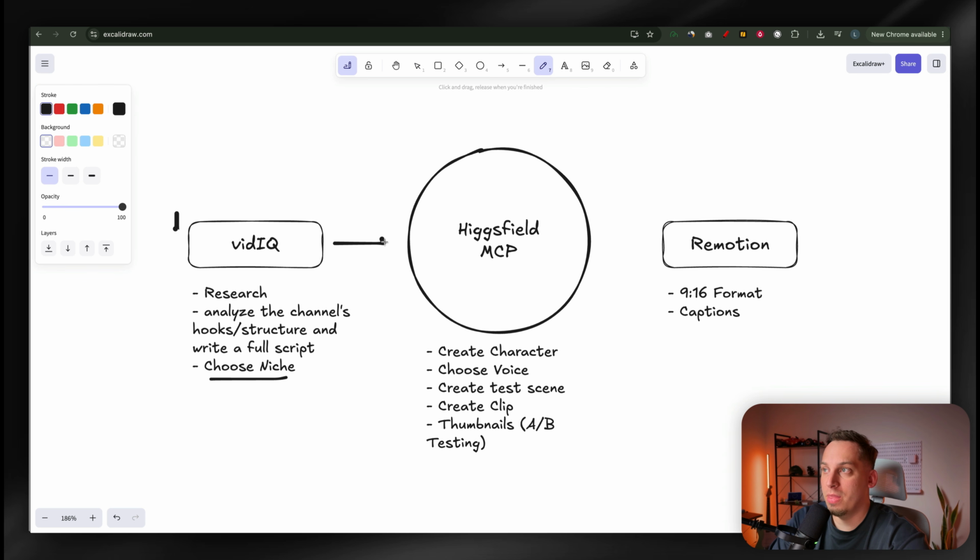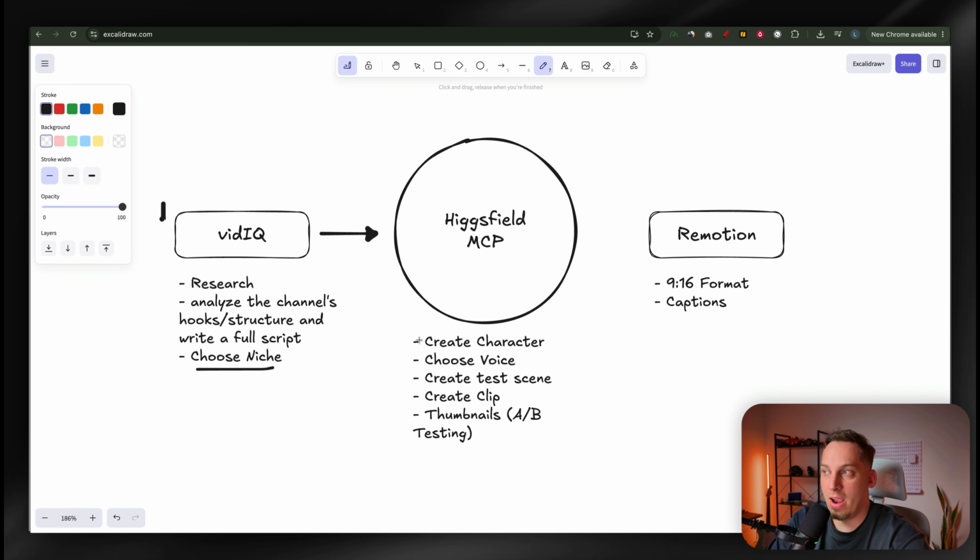And then once we're ready with that, we go to the Higgsfield MCP. This is where we first create a character that we're going to see consistently in our video. We're then going to choose a voice. Now, Higgsfield MCP has an awesome MCP interface where you can easily select voices. You don't have to kind of describe the voice. It gives it to you and then you can just choose from there. We then want to create a test scene. What does that mean? Well, a short 15-second clip just to see if everything works.